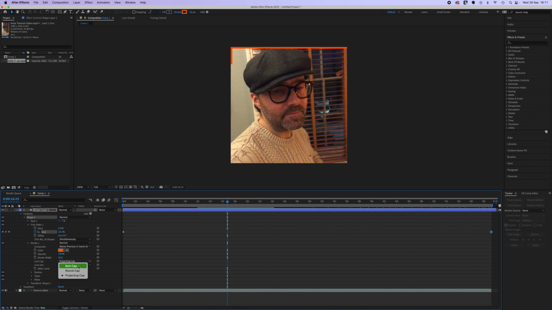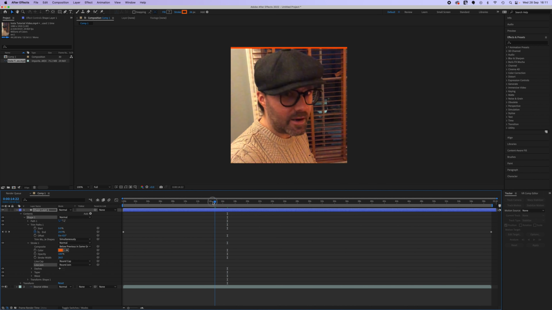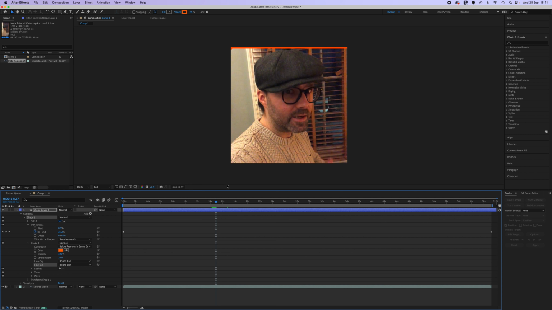If I went to round cap and round join, for example, then you can see it's got a curved edge, and it should also curve when we go round the corner. It's not doing it, partially because it's a bit small, as in the pixels I've got are too small. But if I had moved my points inside the image rather than right on the edge, you probably would see that. Anyway, that's that.